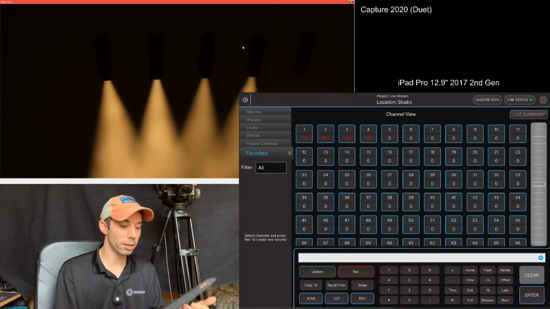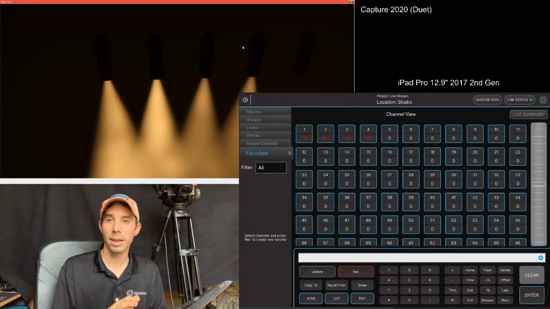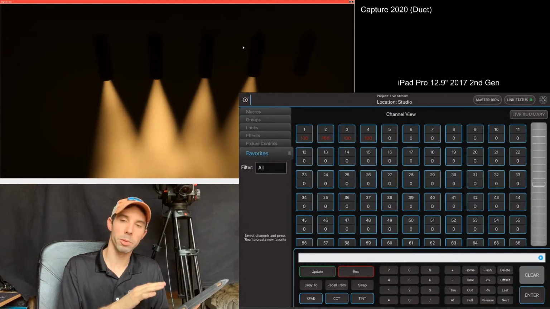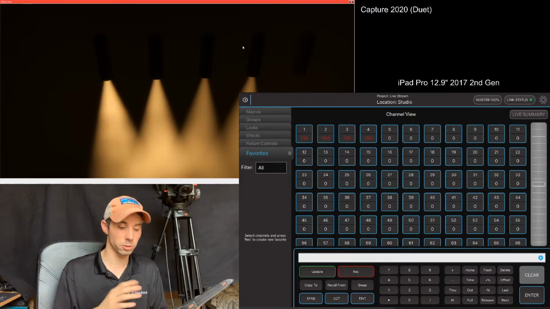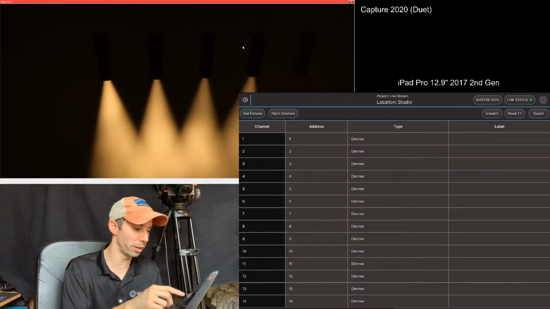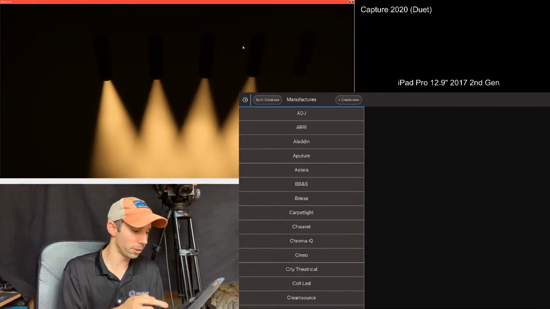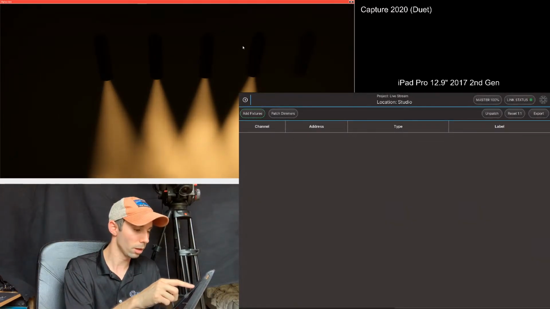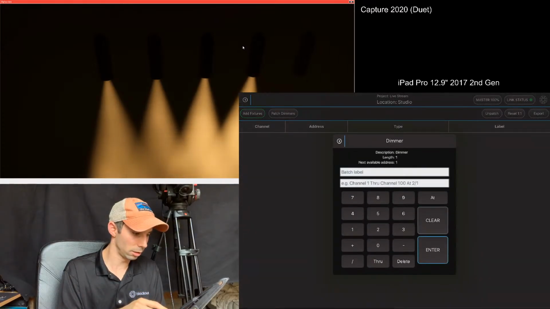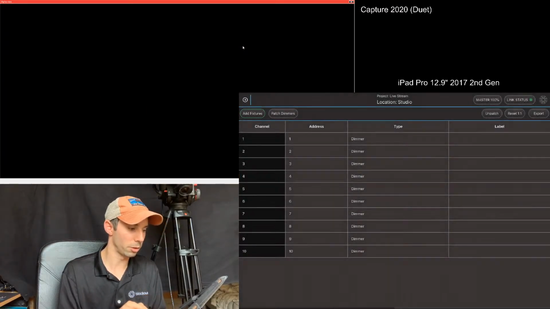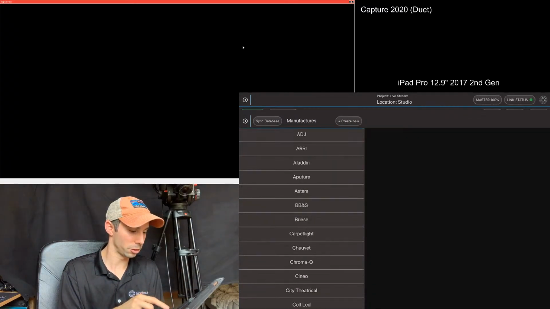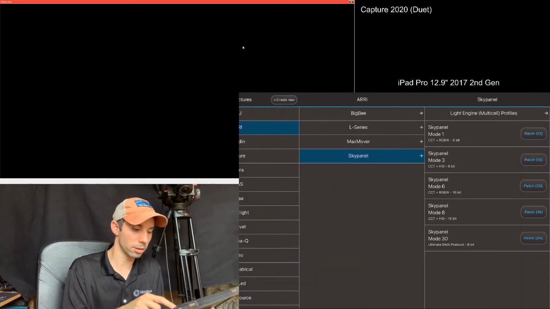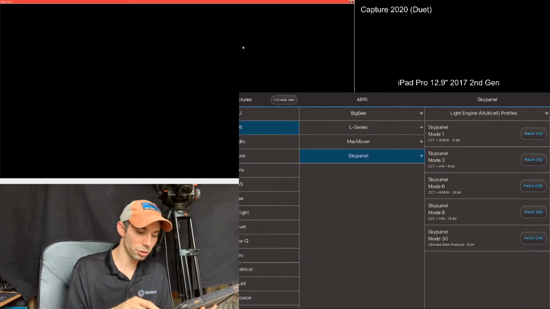Another similar thing that we've implemented in this version, which maybe you didn't catch, is global favorites. So let's go ahead and patch in a couple of Sky Panels right here so we can see this. If I add fixtures, or here, I'm going to unpatch everything, and I'm going to patch in dimmers 1 through 10, so we have those still, and then add fixtures, and I'm going to do Arri SkyPanel. Let's just do mode 6.